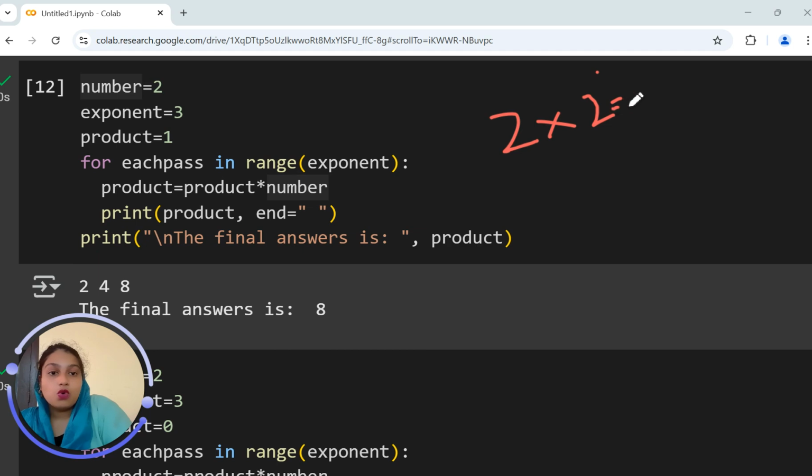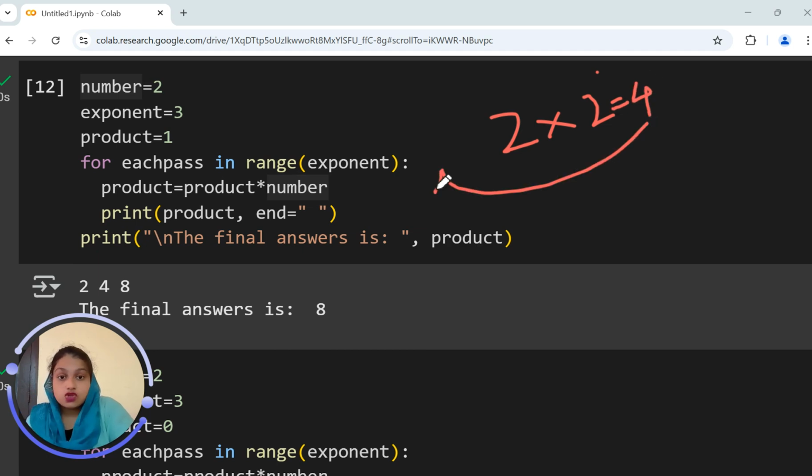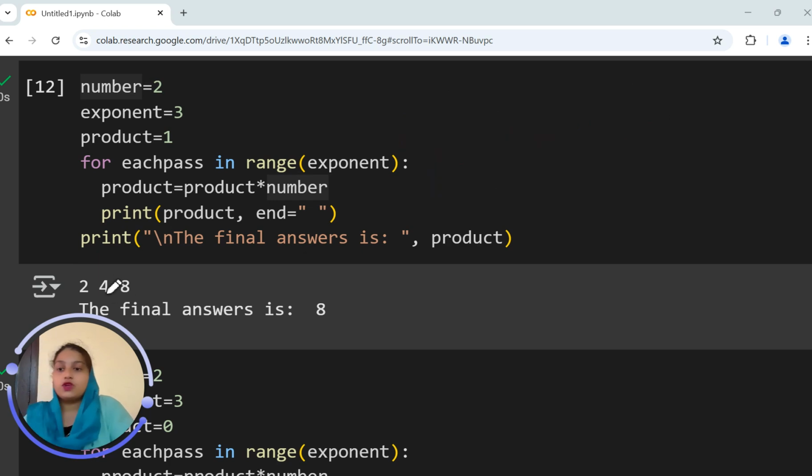Now this 4 is stored in here. So whatever is there in RHS is stored in the LHS. So what is the LHS over here? LHS is product. So 4 is stored in the product, and this 4 is written over here, 4. Now the product is 4 and the exponent is in the third time. So it is in the third position.